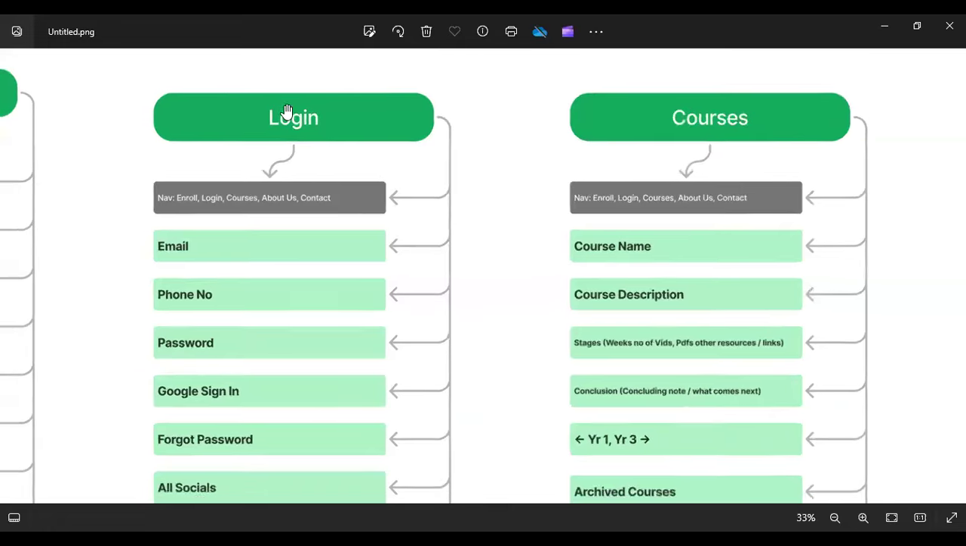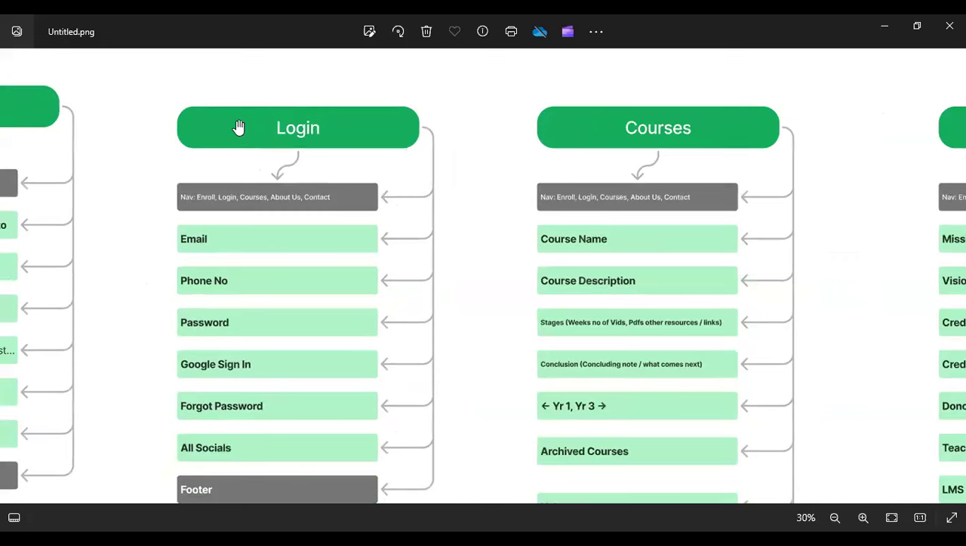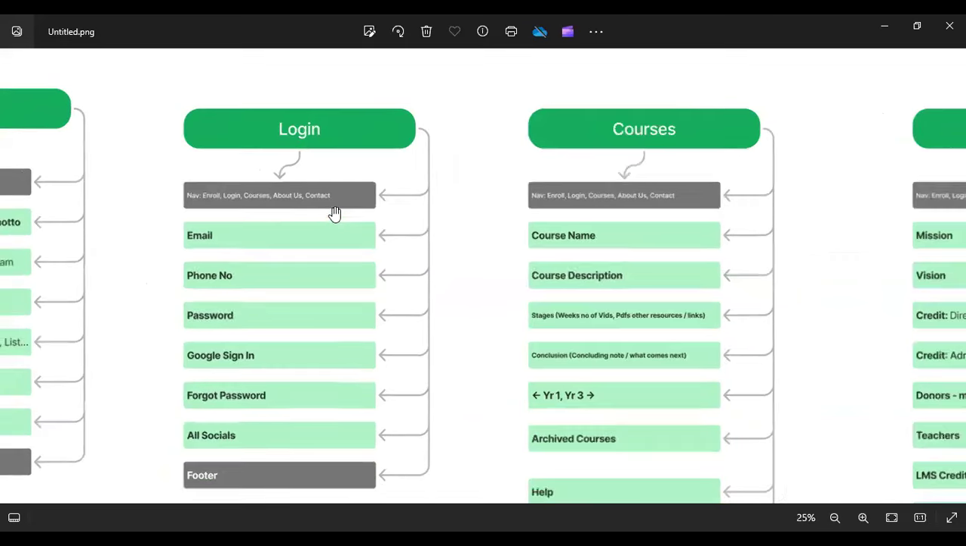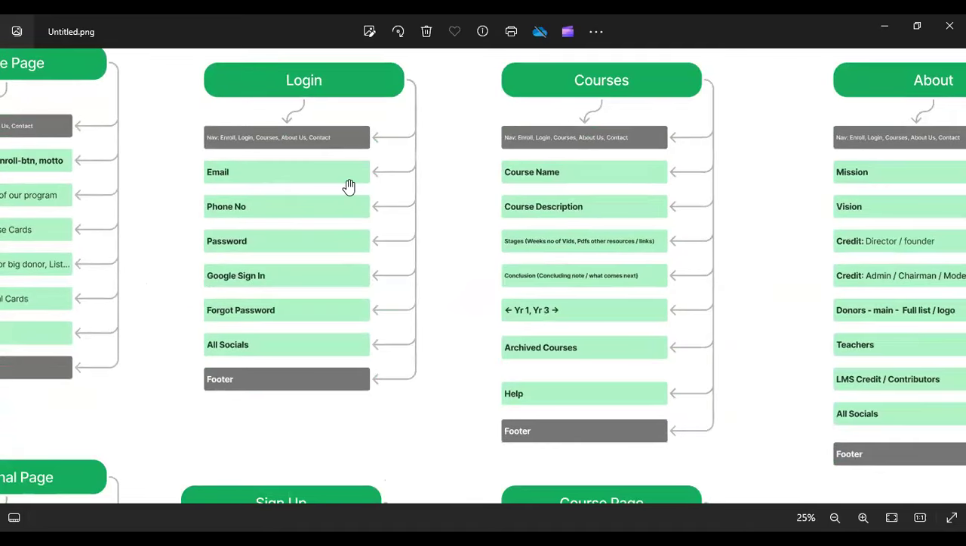Okay, let me show the section map one more time. In this section map, I used login as an example. When you click on the login, that's when you are creating the wireframe for the login page. It should have a navigation, then somewhere to enter email, somewhere to enter your phone number, somewhere for a password option. These are the things the login page should contain.